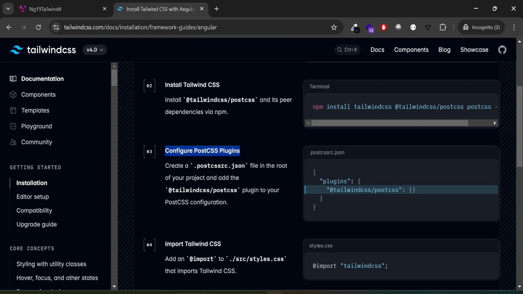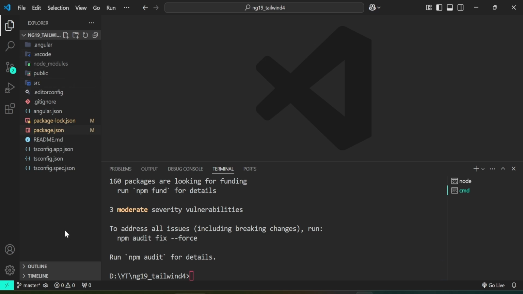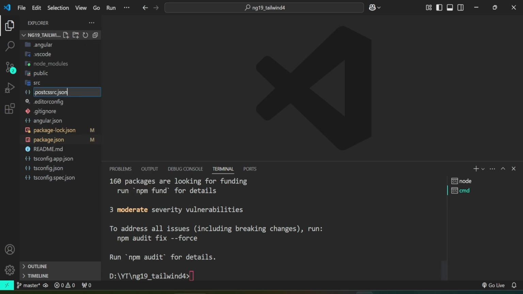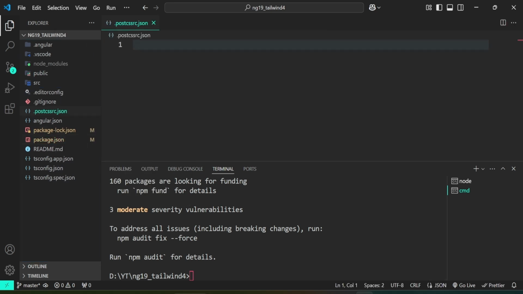Next, we need to configure PostCSS plugins. For that we need to create a .postcssrc.json file in the root of our project and add the @tailwindcss/postcss plugin to the PostCSS configuration. Copy this file name. Right-click in the root of your project and select New File. Paste the file name which you have copied and the .postcssrc.json file will be created.